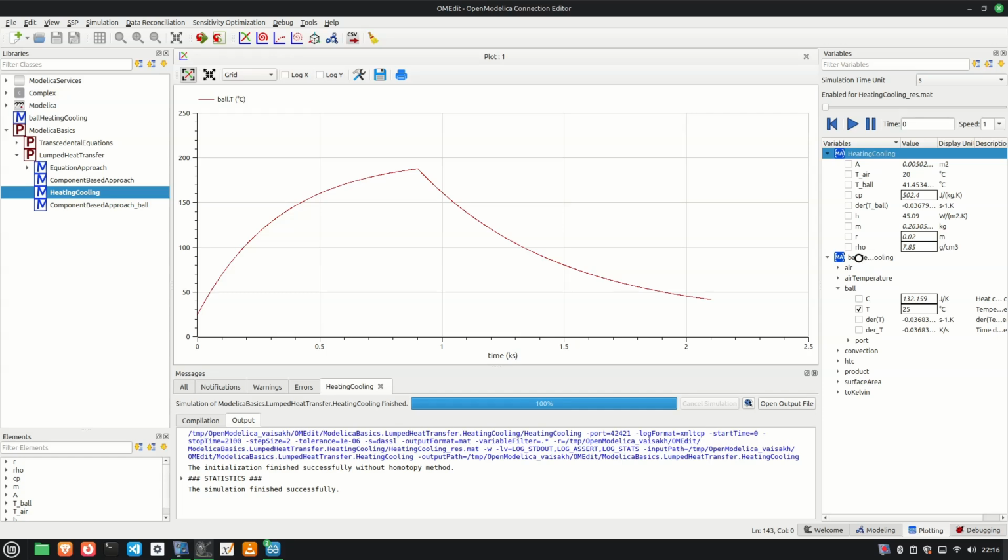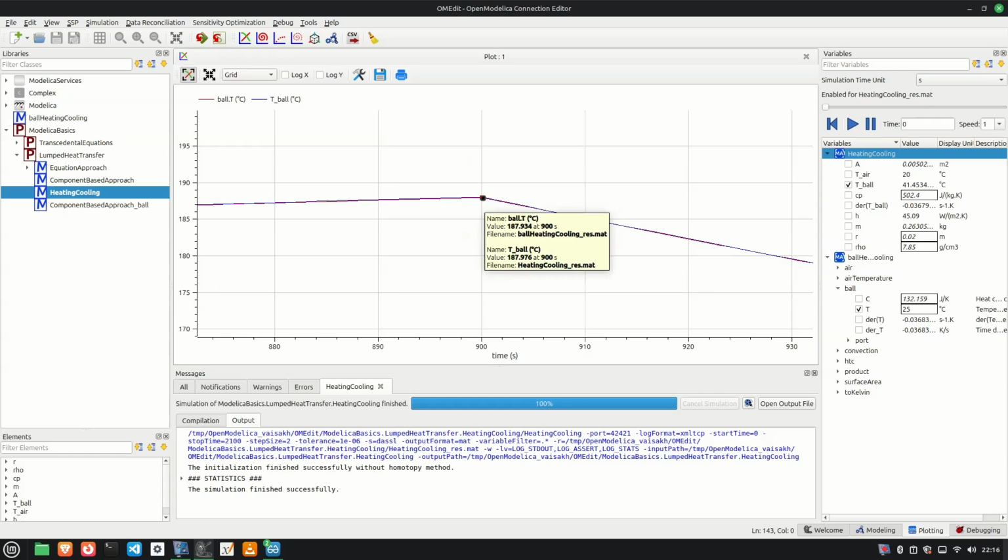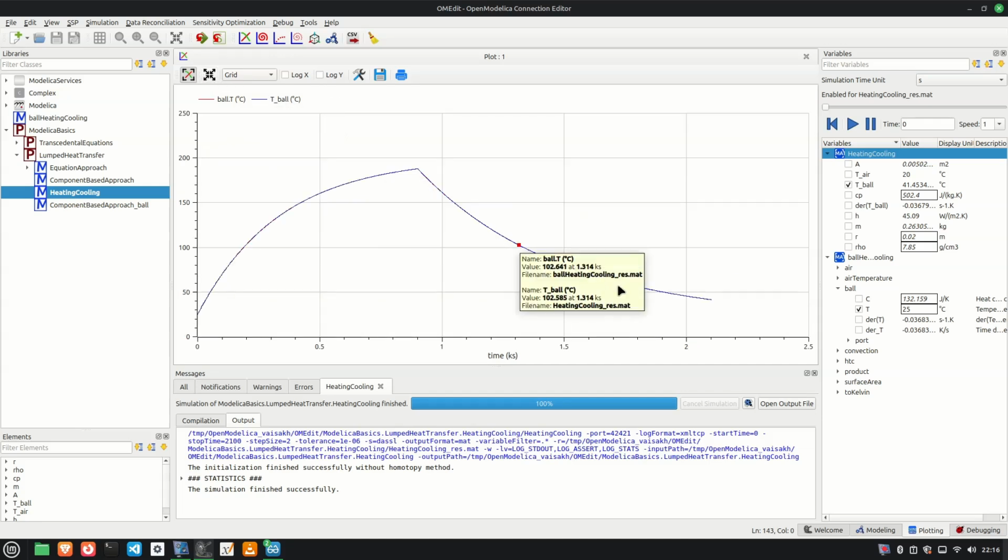The ball heating cooling is our current model. The heating cooling is our previous model. If I take the T ball, which was our ball temperature variable in our previous model, I can overlay it on top of the current simulation and we can see that they're aligning very closely. Even if you zoom in, you can see that the maximum temperature is aligned very well between the two. So we have exact results between the two simulations built using the text-based approach and the component approach.